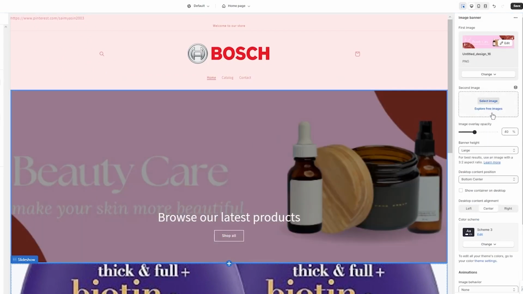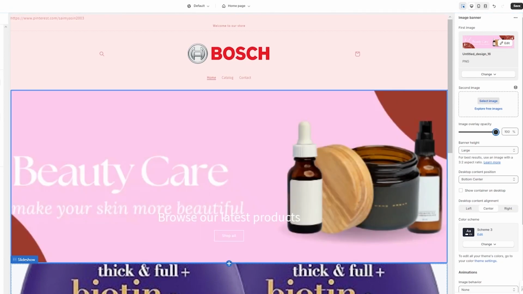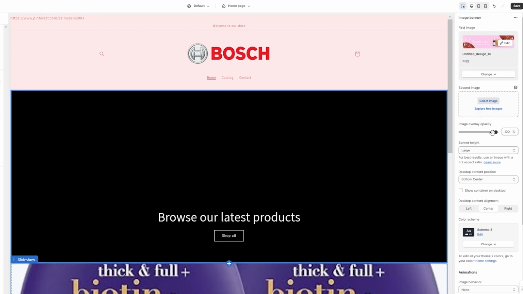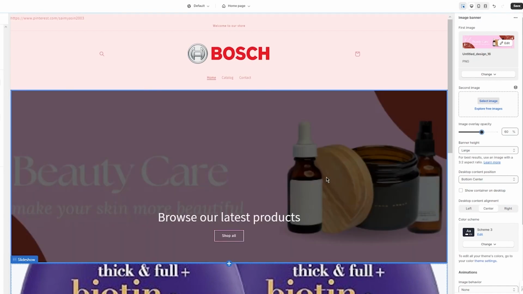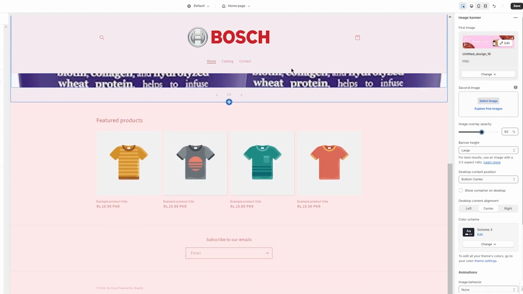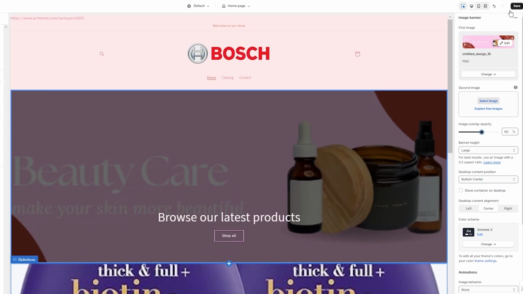So just add it, and obviously you can tune down the overlay opacity, or you can make it go a little shady. But yeah, that's the main idea about it. So once you do that, that is basically how you're going to be making a beauty or makeup website on Shopify. So yeah, that's pretty much the idea about all of this.